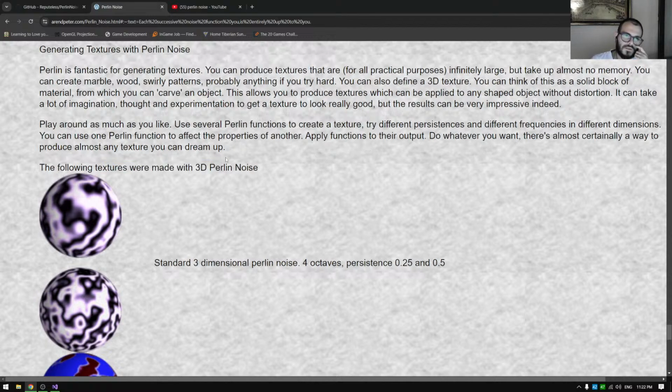Perlin noise is fantastic for generating textures. You can produce textures that are, for all practical purposes, infinitely large, but take up almost no memory. You can create marble, wood, swirly patterns, probably anything if you try hard. You can also define a 3D texture. You can think of this as a solid block of material from which you can carve an object. This allows you to produce textures which can be applied to any shaped object without distortion.